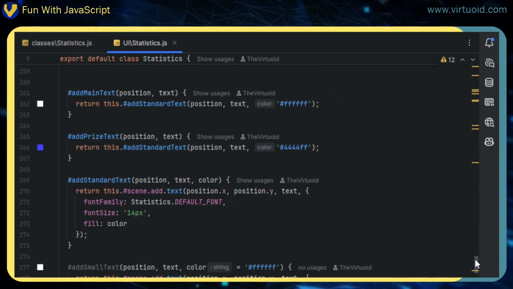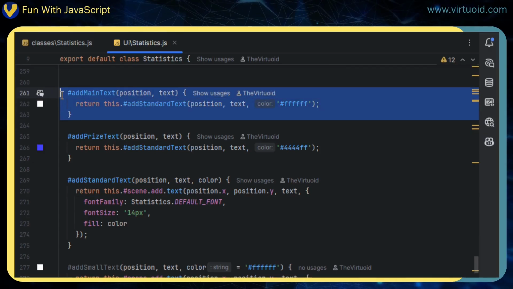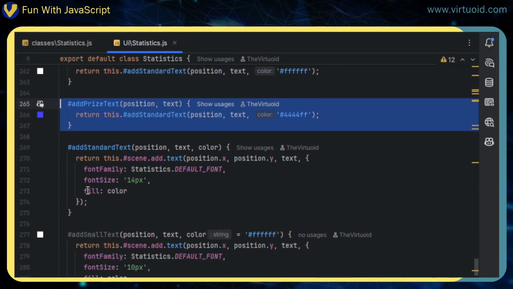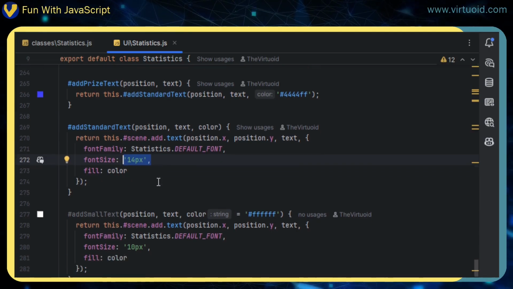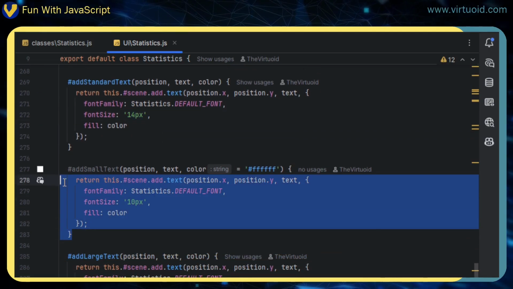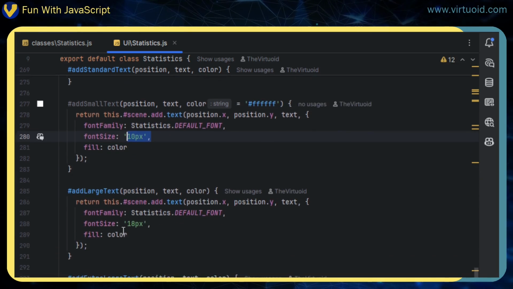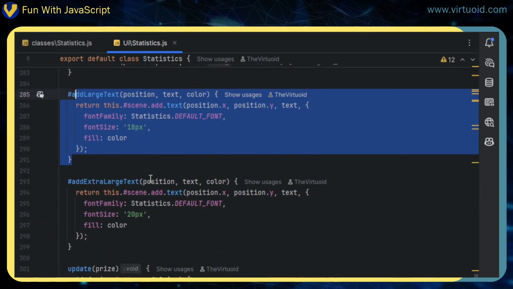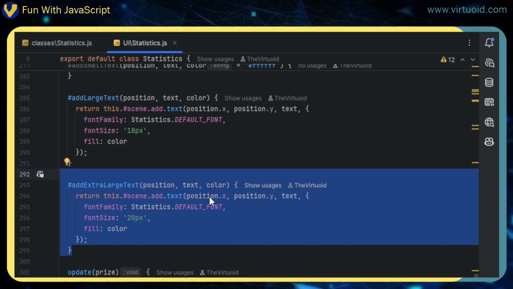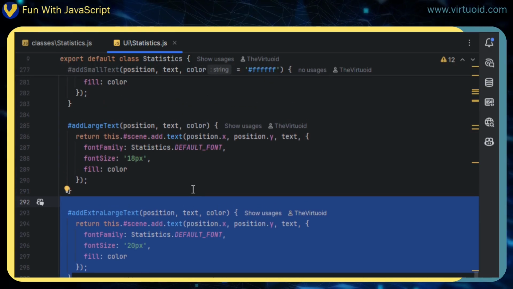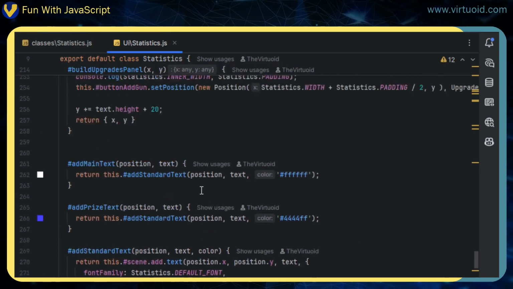These are some helper routines that I wrote while I was doing this. I have something I've called the main text, prize text, standard text. Standard text is basically the font with a 14 pixel. Small text is 10 pixels in size. Large text is 18 pixels in size. Extra large text is 20 pixels in size. So this is basically just some helper routines that I'm calling to be able to print out the different text.